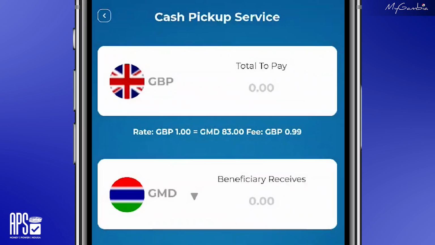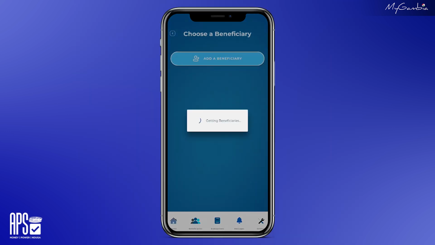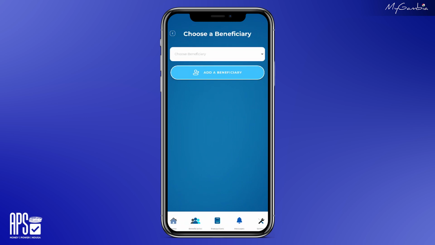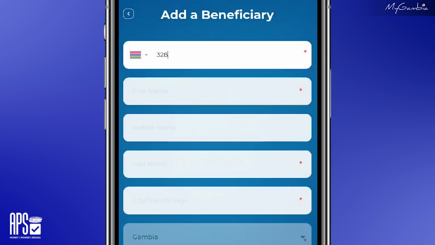Enter the amount you want to send. The app will automatically calculate the amount in Gambian dollars for you. Click Next. Enter your beneficiary's details. Click Add a beneficiary. First, enter your beneficiary's mobile number.